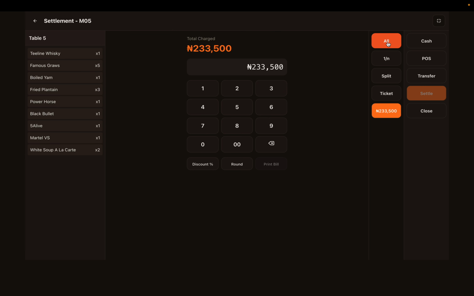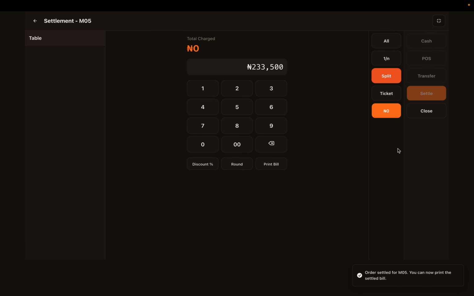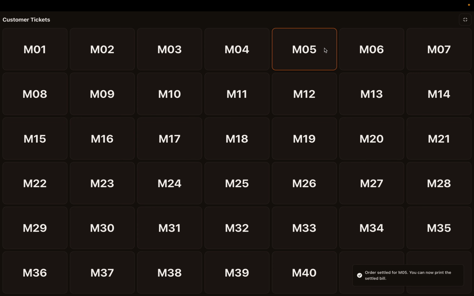All right. And then if the customer paid all in cash, POS, or transfer, you have to click on all first. But then there is a case where the customer paid a cash amount, a POS amount, and a transfer amount. All right. So in this case, you can put the amount of money here. So we can just say 200,000. All right. We can say here 3,500, then we can say here 30,000. All right, that way we have successfully done 233,500 naira. So I can confirm the split payment. Order is settled. When you close it, it shows green before it disappears.